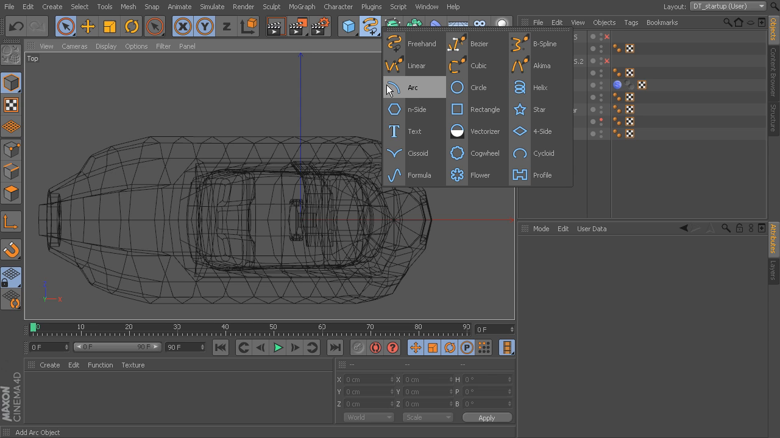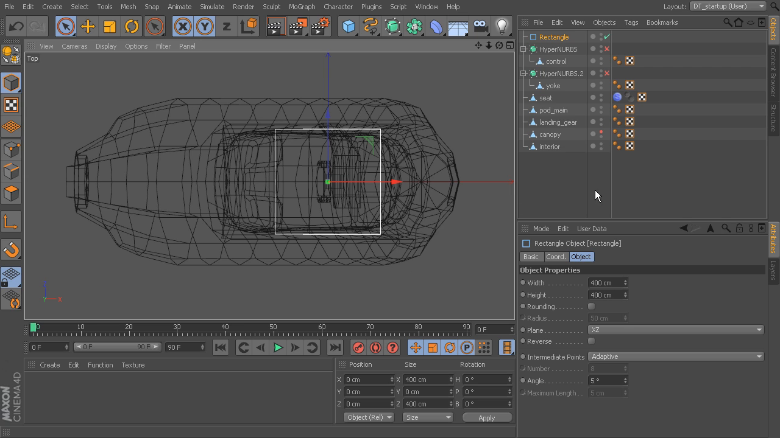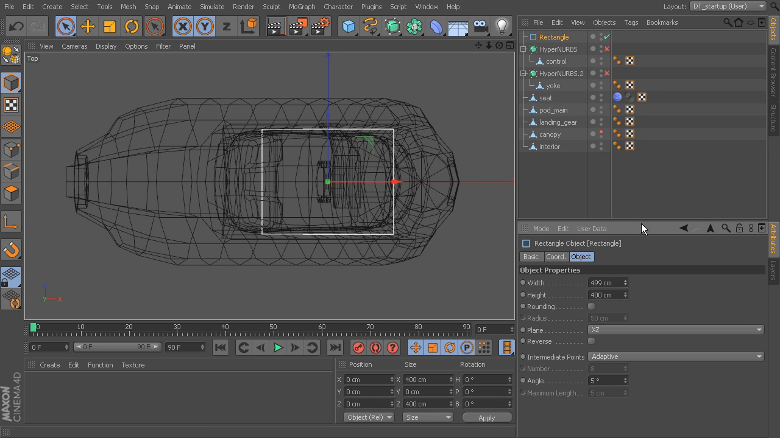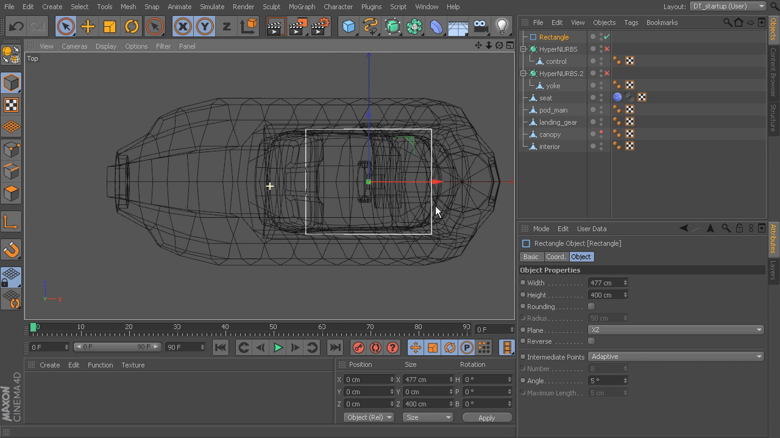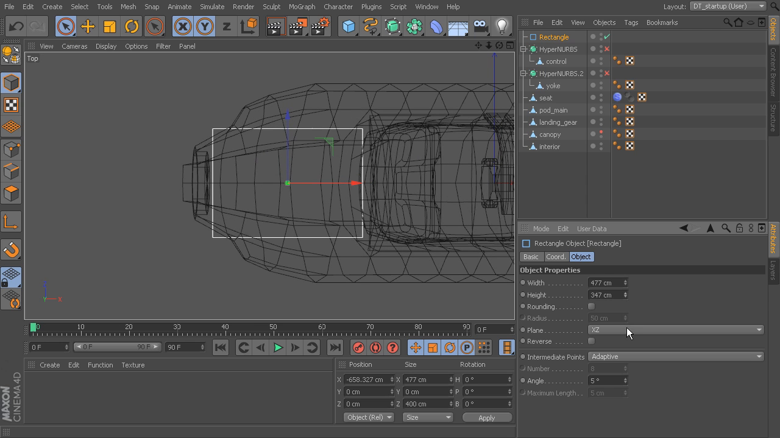What we're going to do is start out by using primitives. So I'm going to bring in a rectangle. You can see that, as with any of our other primitives, we now have the ability to modify how this actually looks. So let's move it back, and I want to just roughly get a rectangular shape, something like this.